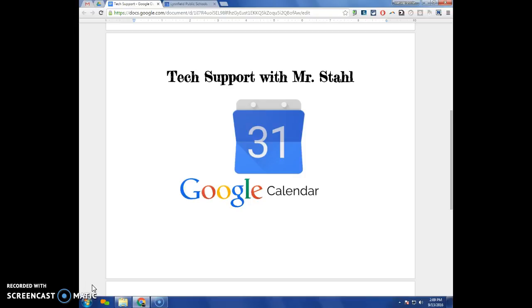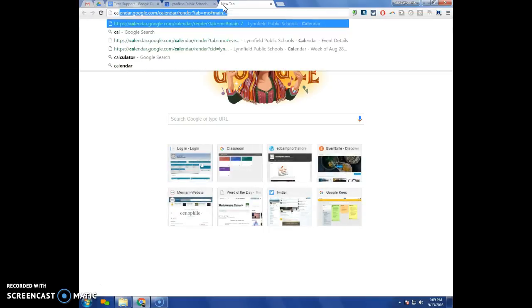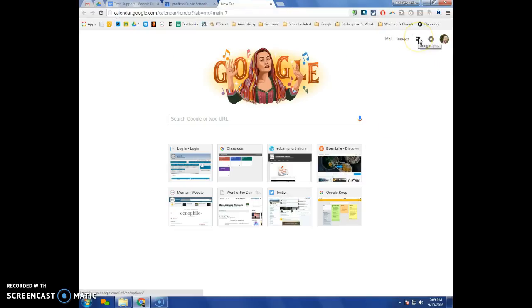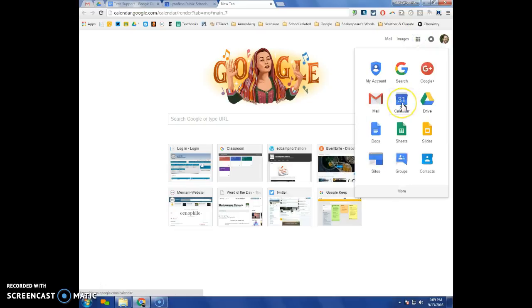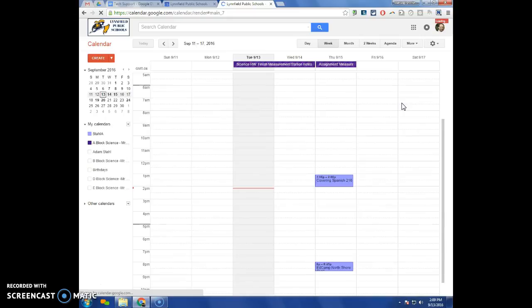So there are a couple ways to get there. First thing, well, I've got it open, but one of the things you could do is open a new tab and just start typing calendar. And especially if you're on a Chromebook, you can see here it's going to pop up and suggest calendar.google.com, which is a great way to do it. And then you could just hit enter. The other thing you could do is use the waffle menu here and go right to Google Calendar. And then it'll pop up.